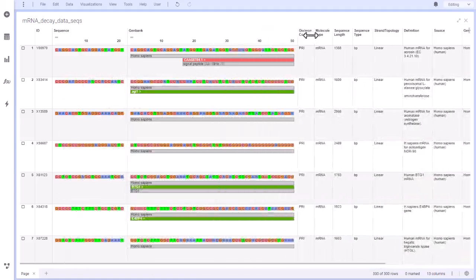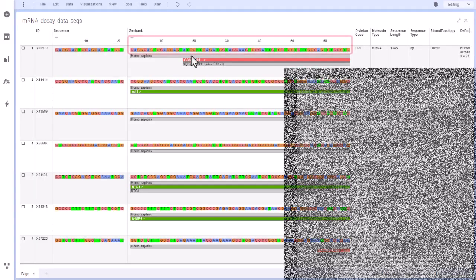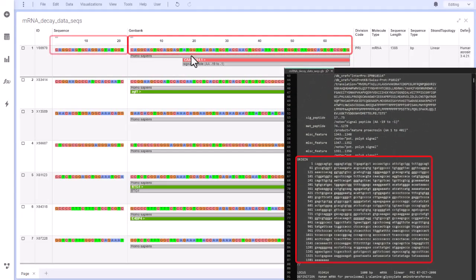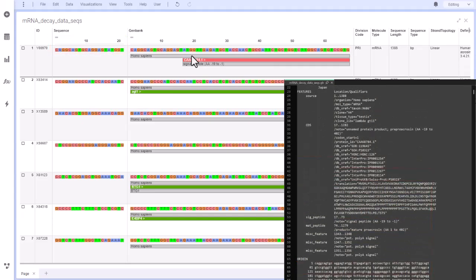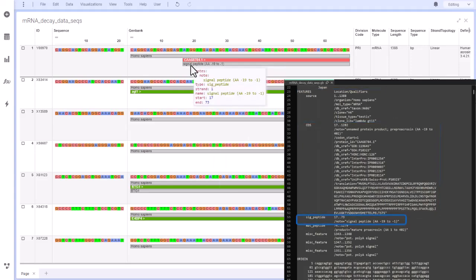The GenBank column in the table contains the exact content of the original file, with each row containing each record. At the top of each GenBank cell is the sequence from the origin block of the GenBank record, and this is identical to the content of the sequence column. Annotations in the GenBank cell are derived from the features section of the record. Hovering over the annotations will provide a pop-up with more information about the annotation or region of that sequence.